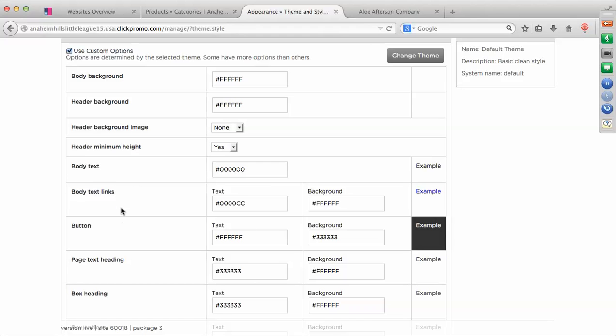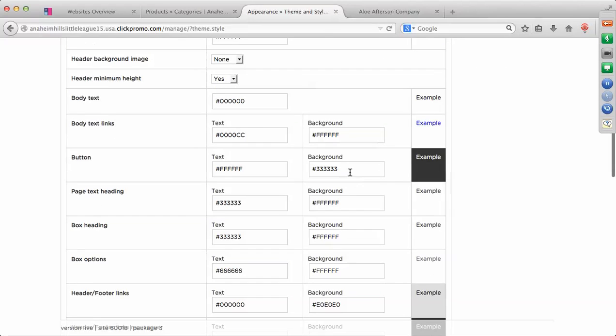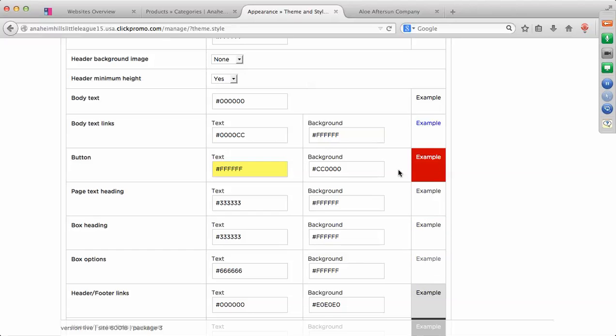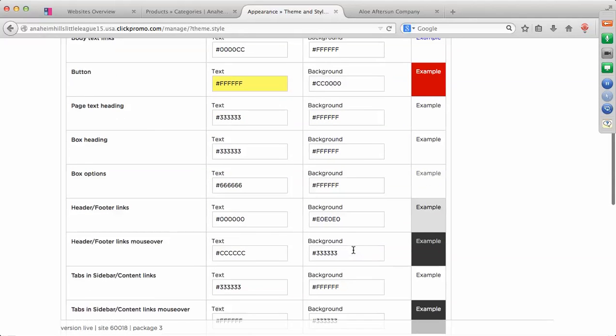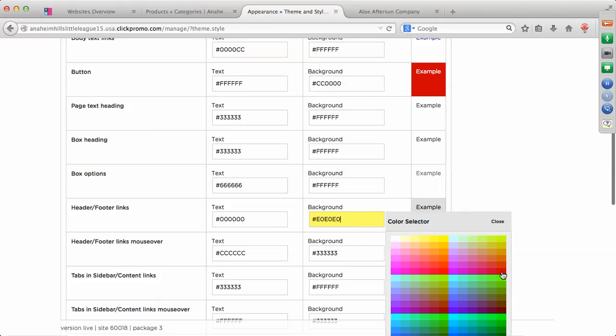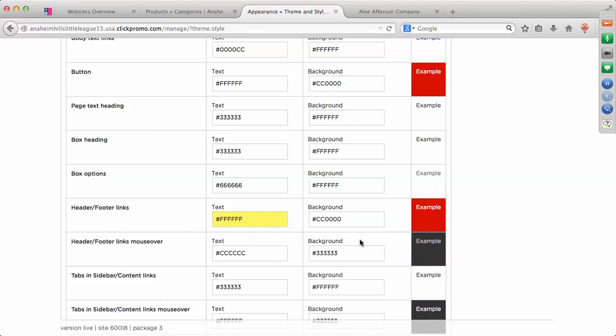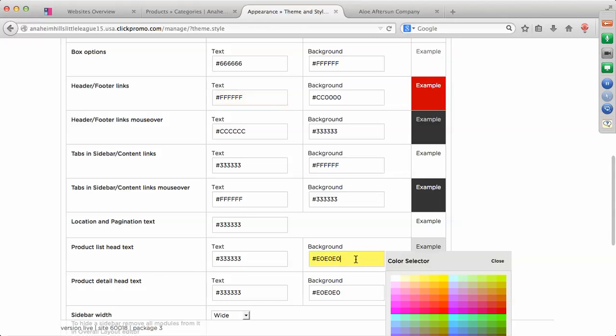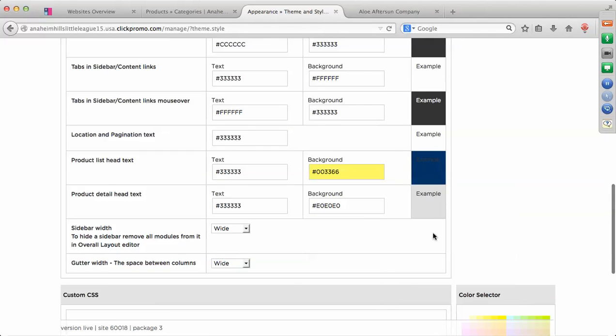But you can also go into different areas of the site and edit the color. So if you want the buttons to be maybe a red background with white text, you can do that using this color. Just put your cursor in the box and it will pop up the color selector and you can change out the color. Now these are hex codes, so if you do have a specific color, you can get the hex code and plug that in there as well. Header footer links, we can maybe make that same red and white text. And maybe our product list header area, we want to make the blue to go with the logo and white text. So I can see an example over there to the far right when I'm changing these colors to see what that's going to look like.